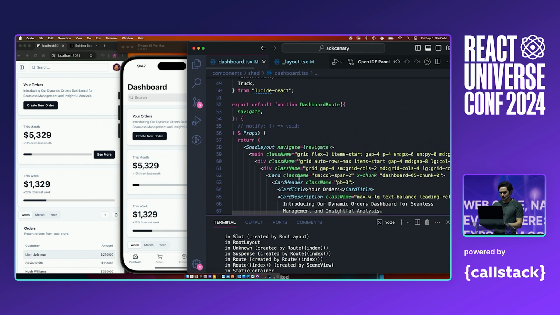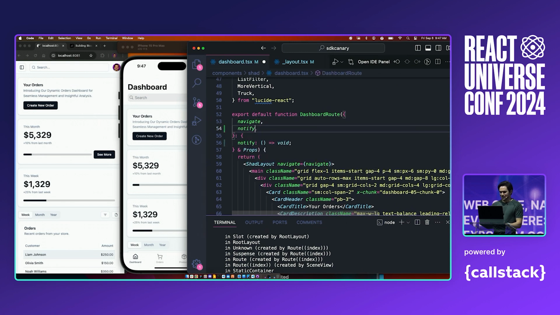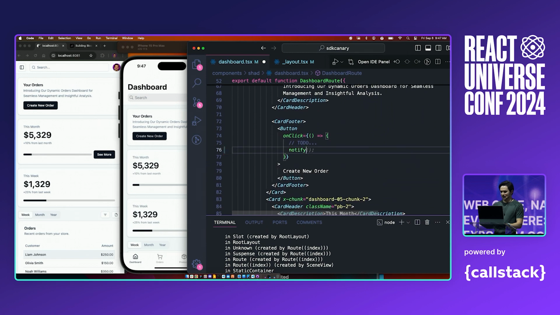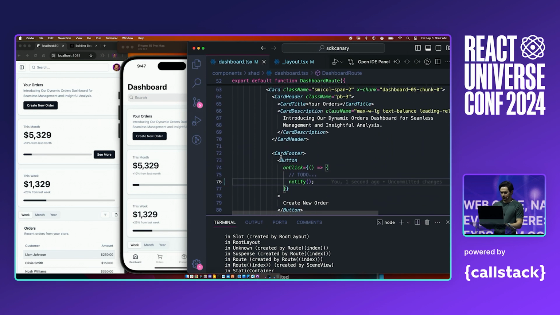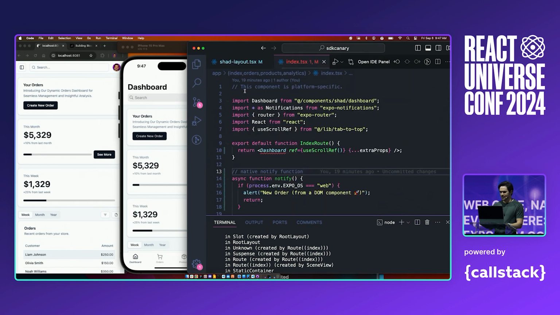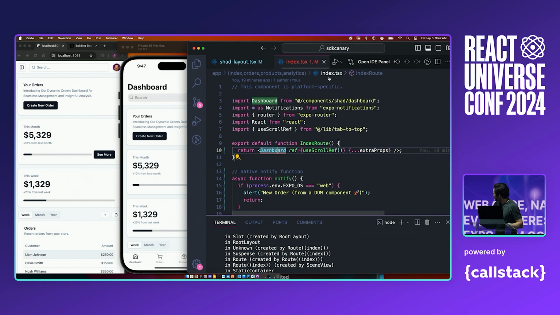We come back here. All we have to do is just add a notify function to the props. So we'll say notify. Go up to our button right here where it says create new order, and we'll call that notify function. And now if we go to where we're actually using the DOM component, inside of our index route, you notice we have a little type error here. So this component is not a DOM component. It's not a child of a DOM component. So this is running truly natively, and it has access to all of our native modules.